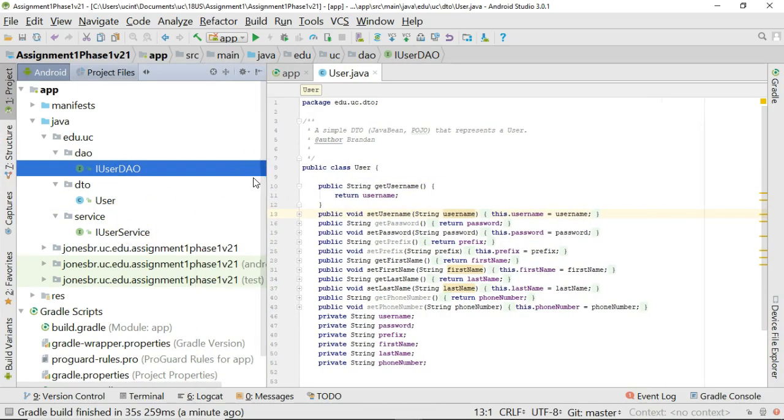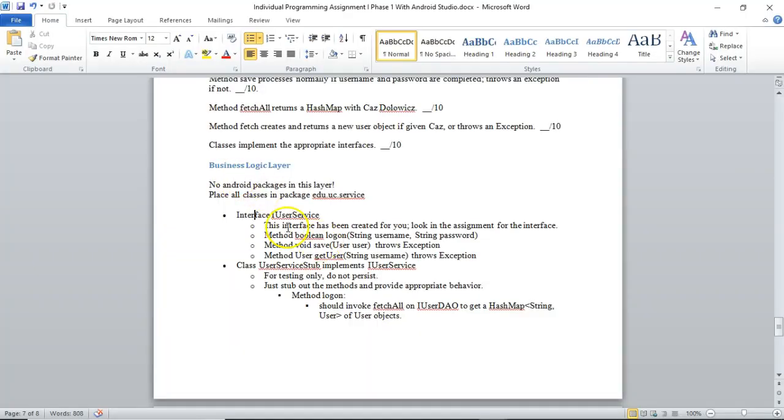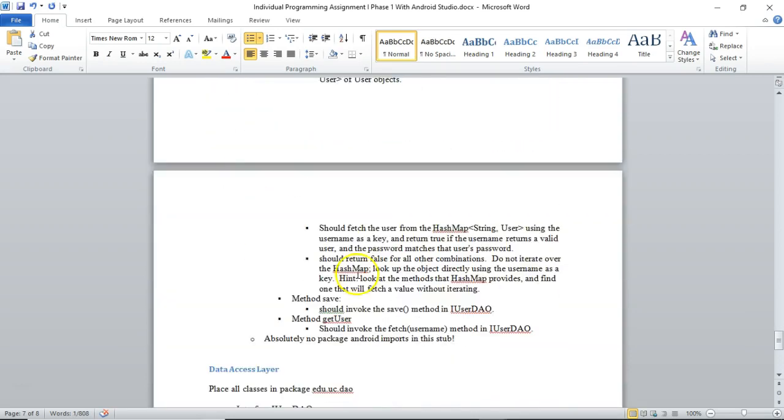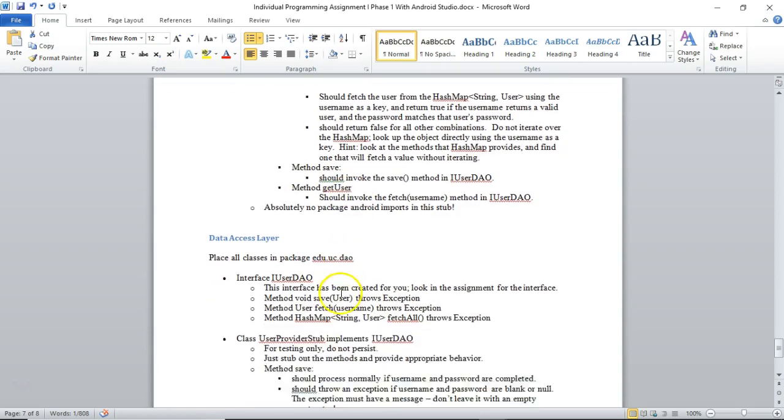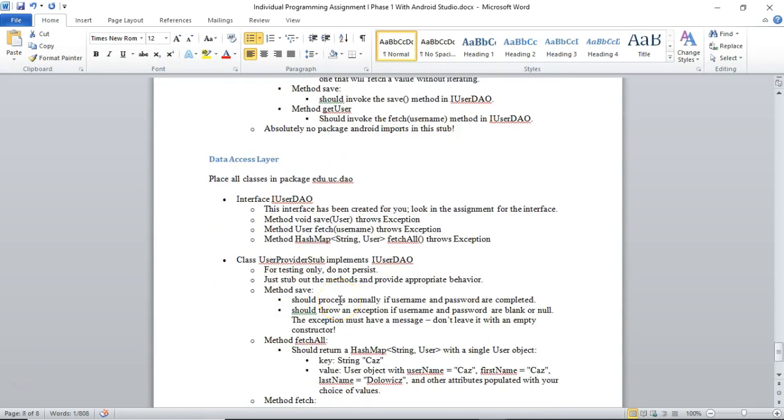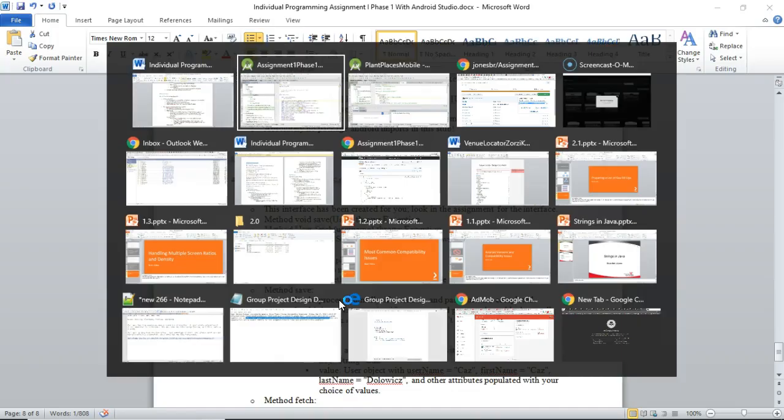Okay, so what do you need to do here? Well, we go back to the instructions and we remember this will walk you through and say to make a class called UserServiceStub, which implements IUserService. It will tell you what should happen, what the logic should look like, so on and so forth. So essentially, follow these instructions.